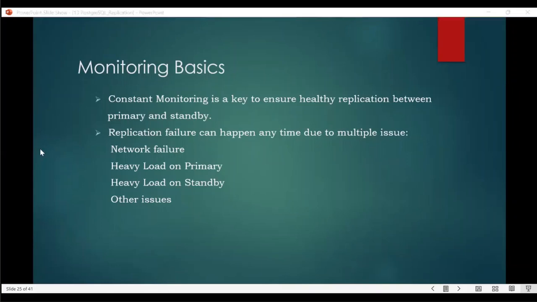Yes. Most of the time, replication issues are because of network failure, or heavy load on the primary causing it to restart, or load on the standby. There may be chances of replication failure, and maybe other failures like hardware or anything else, right? So basically, we should have good monitoring utilities or views.